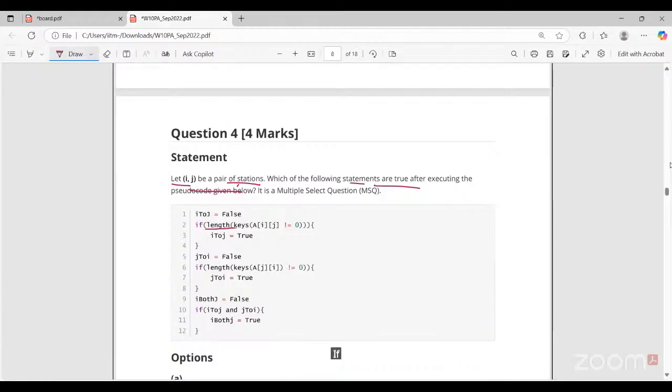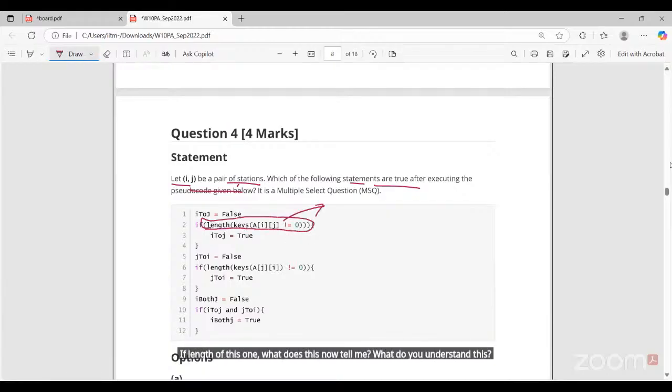If length of this one, what is this now? Tell me. What do you understand from this? Not equal to 0. Then what does it mean? It will give the number of trains from I to J. It means there is at least one train that passes through I and J stations. So there is at least one train that goes from I to J, right? If this is true, then I to J will be true. Then we have J to I equal to false.